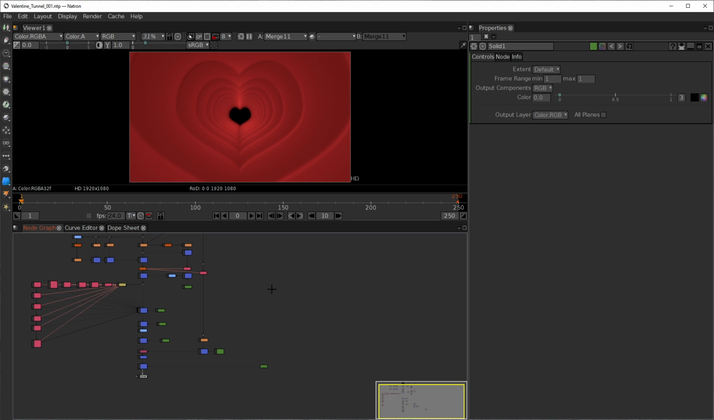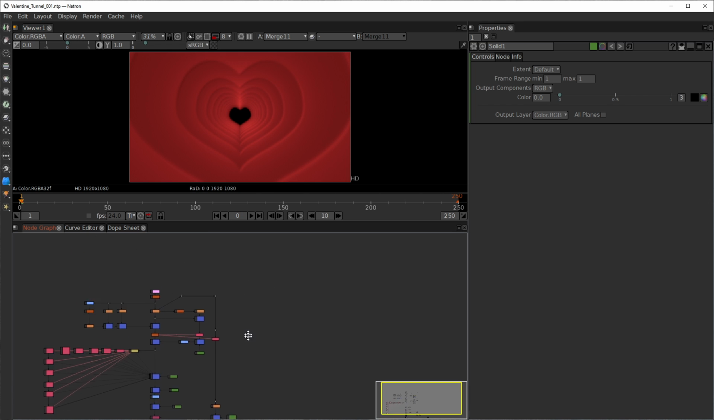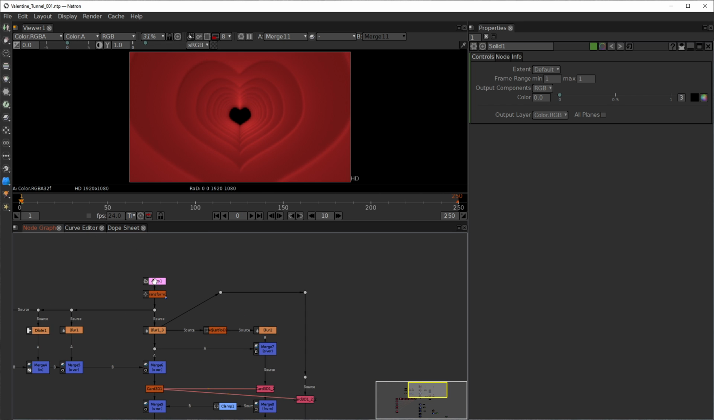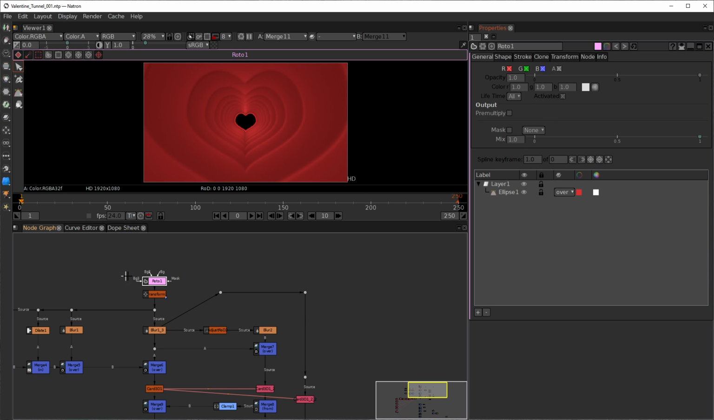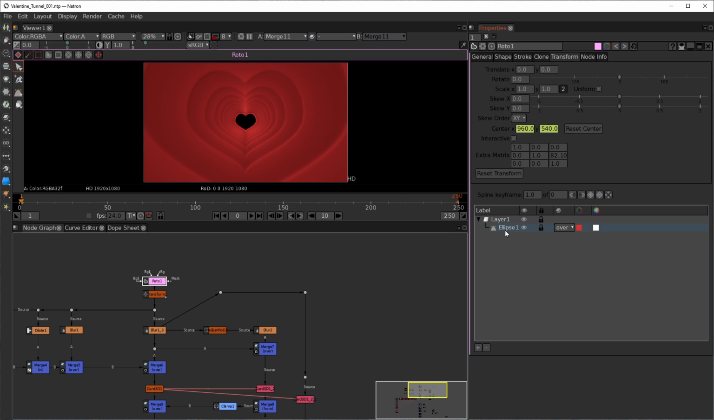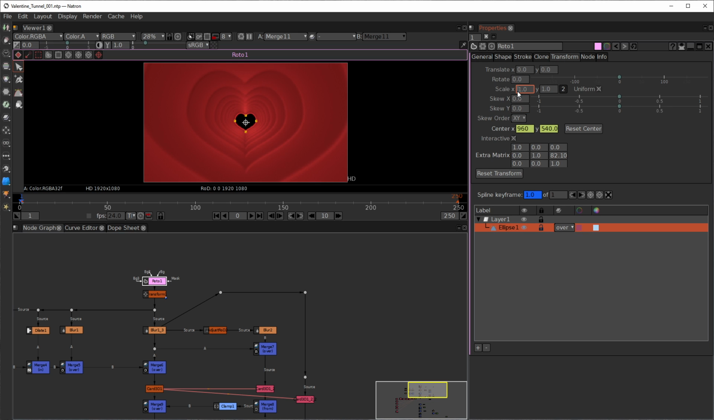Now, I do want to point out one thing, which is that anybody who's looked at this says, well, the spacing of the hearts is not the same as what we had in the actual video. And that's because we haven't actually scaled the heart up in size. Watch what happens here if we double click on our roto, and this is one of the reasons that we use the roto. If we go over to the transform here, select our ellipse, and set it to 2, this is going to change the entire depth of our animation.